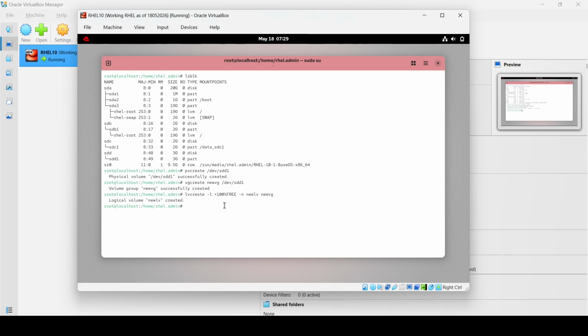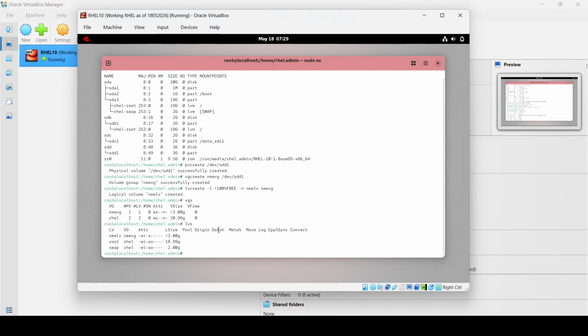So how do we verify? If you want to verify the VG, simply type in vgs. If you want to verify the LV, simply type in lvs. So here you can see that our VG has been created, newvg with the size of 3 GB, and our LV has also been created with the name of newlv with the size of 3 GB. So now our LV has been created.